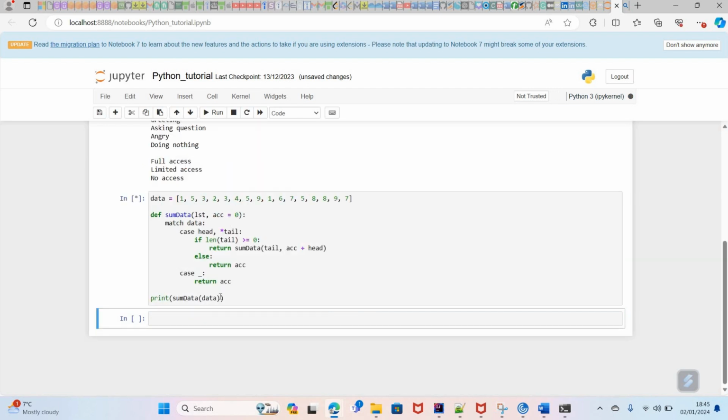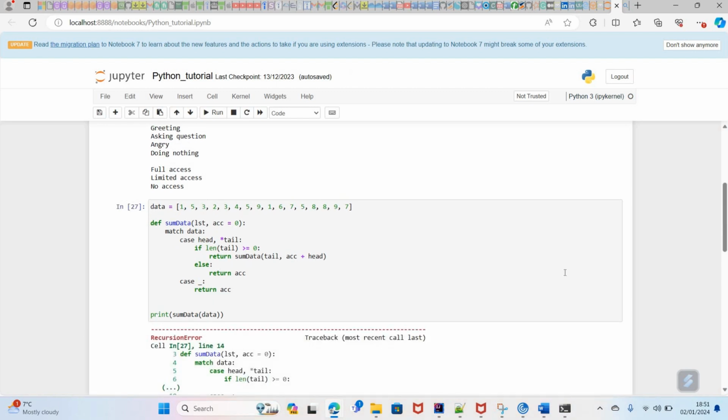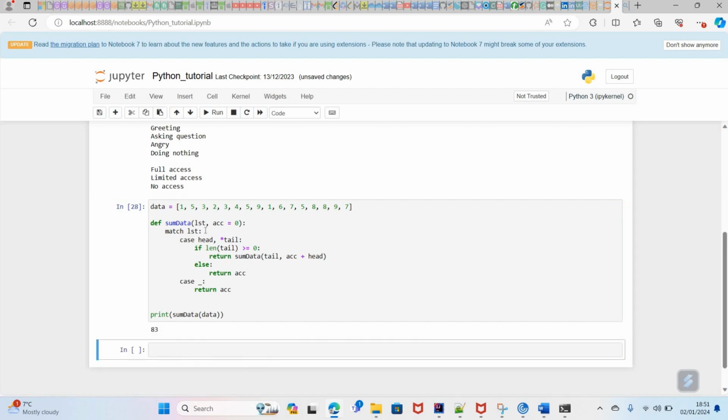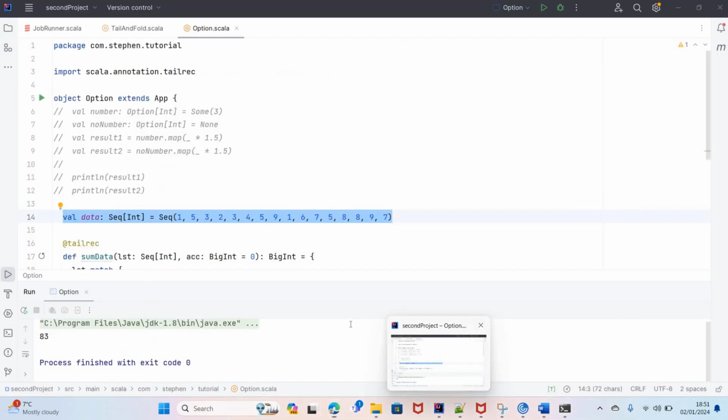We say if, okay, it's going to take some time to return the answer. I think I'm getting some error. Let me check the code again. Okay, so I think this place has to be LST, right? Instead of getting the data directly. So we have the LST here. So we make use of the LST. And so if we try to run the code again, you can see we get 83, which is the same result that we got in Scala.